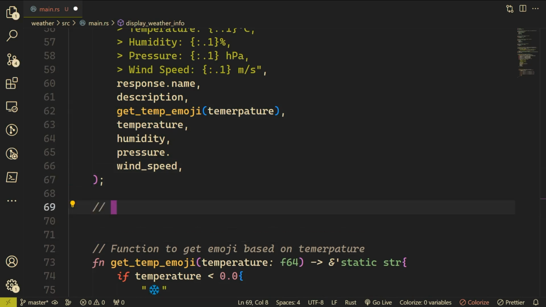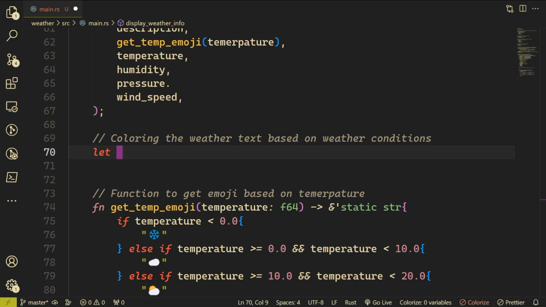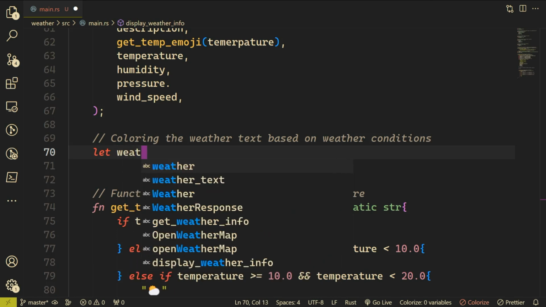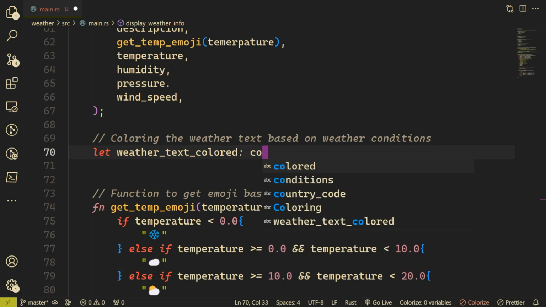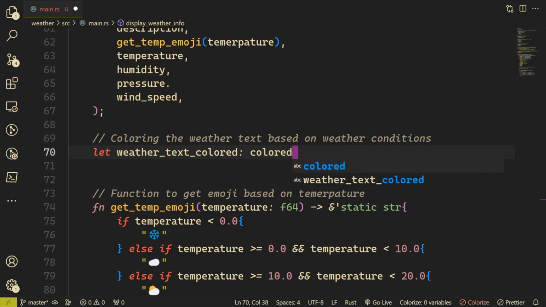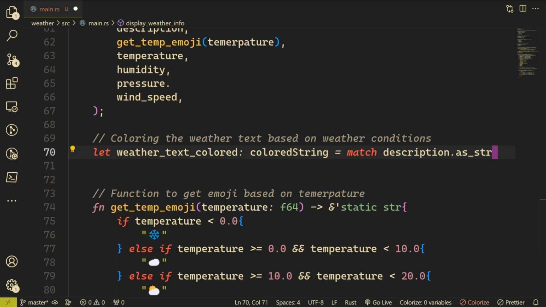Let's also do the coloring. So, coloring the weather text based on weather conditions. Let me again declare this variable. I'm going to call it weather text colored. That's going to be of type colored string. So colored string, and here it is going to match description dot as underscore str.